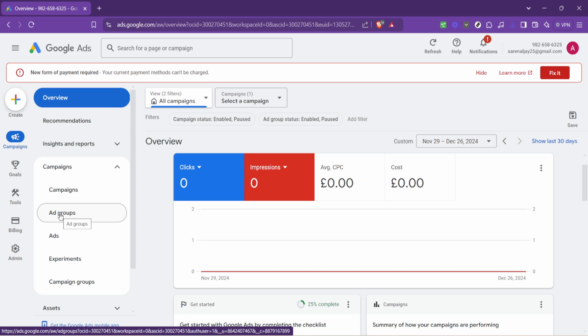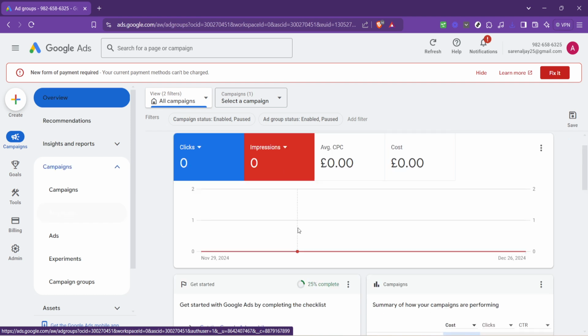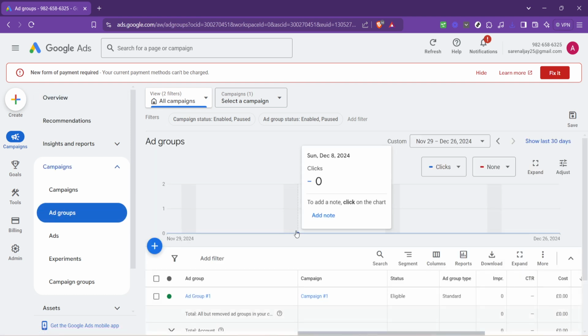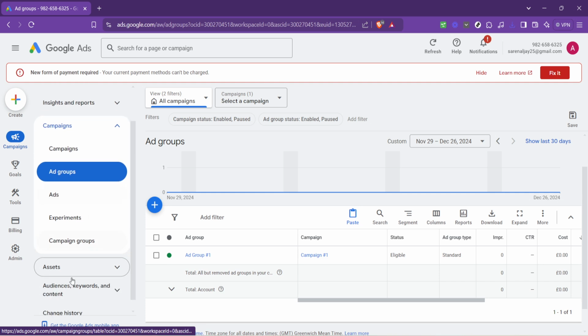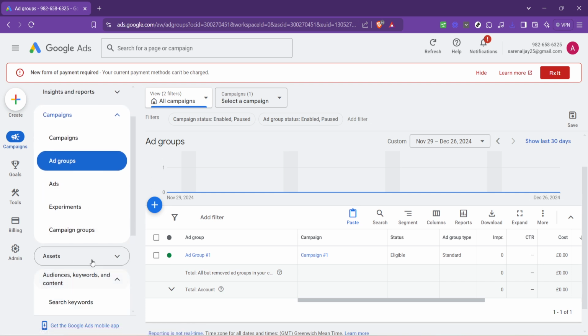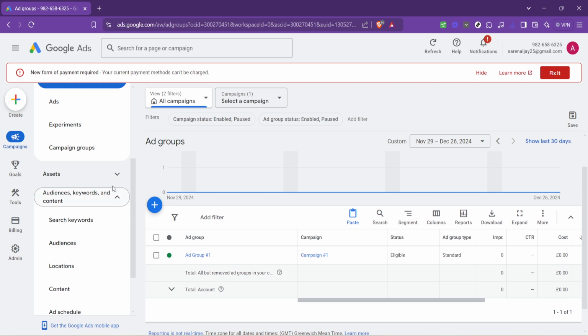After navigating to the ad groups of your chosen campaign, the next step is to focus on managing your keywords. To do this, click on Audiences, Keywords and Content. This opens a new section where you can see different aspects of your ad groups that can be adjusted, optimized or added to, including keywords and content that influences where and when your ads appear.